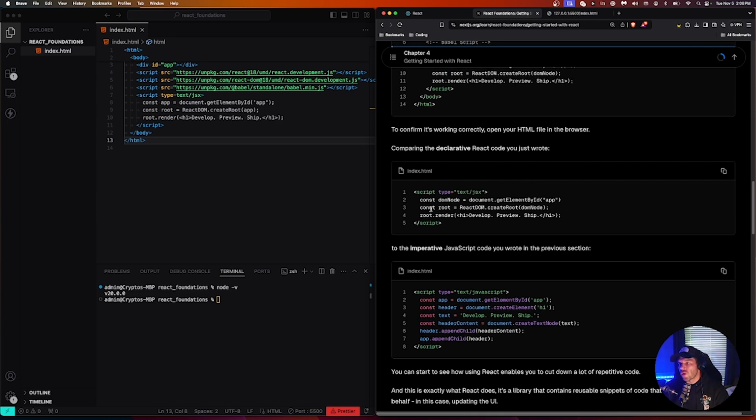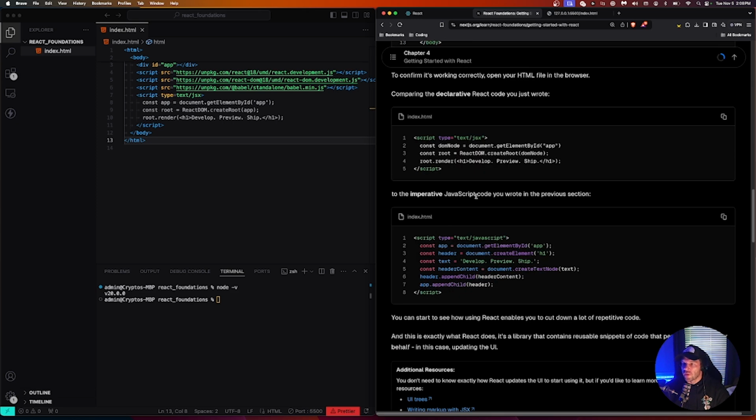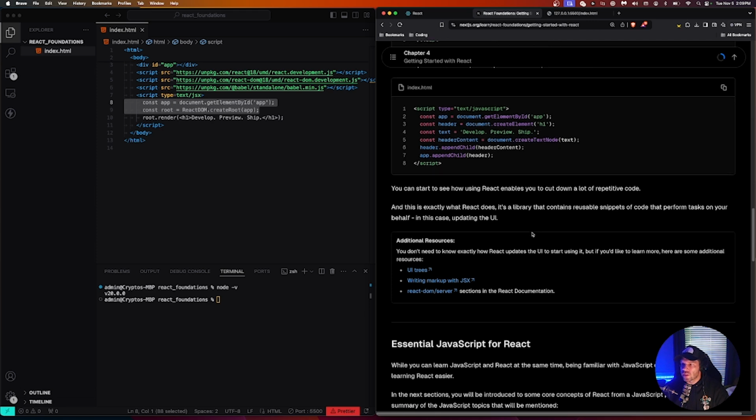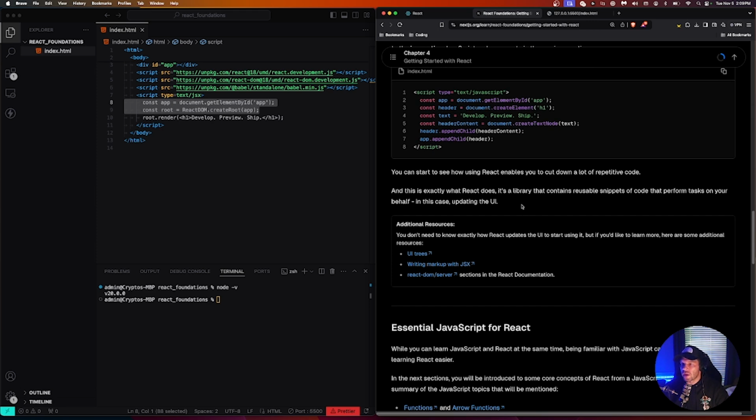So comparing the declarative React code that you just wrote, we wrote in the script tag about 3 lines of code. In the imperative JavaScript code you wrote in the previous section, that was 6 lines of code. So significantly longer. And 2 of these lines of code were really just setup, right? You can start to see how using React enables you to cut down a lot of repetitive code. And this is exactly what React does. It's a library that contains reusable snippets of code that perform tasks on your behalf. In this case, updating the UI.